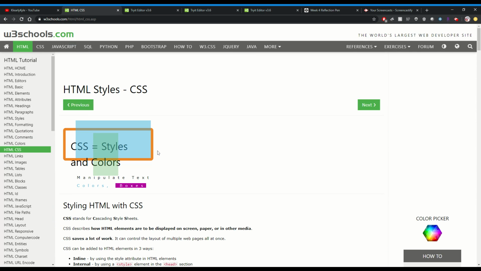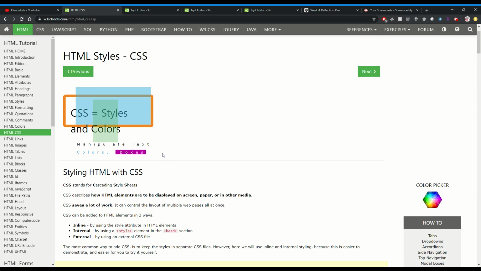So, CSS. CSS stands for Cascading Style Sheets, and it can help you edit web pages. It can help edit or style how HTML elements are displayed on a web page, and it can save you a lot of time and work because CSS can help you control the layout of multiple web pages at once. So there are three ways that CSS can be implemented to HTML elements.